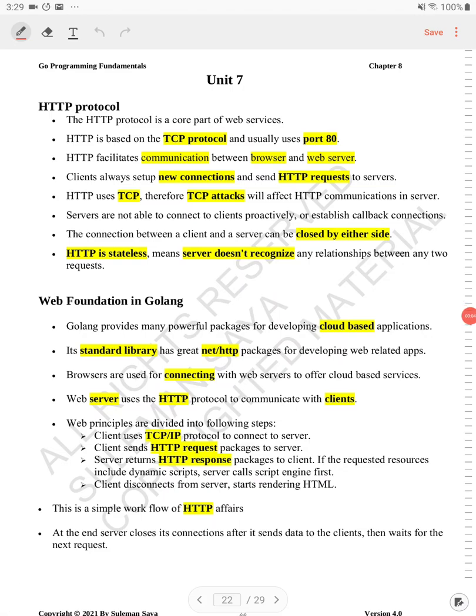Go Language Programming, Chapter 8, Unit 7. In this unit, we will cover HTTP protocol, web foundation in Go language, popular frameworks, building a simple web server.